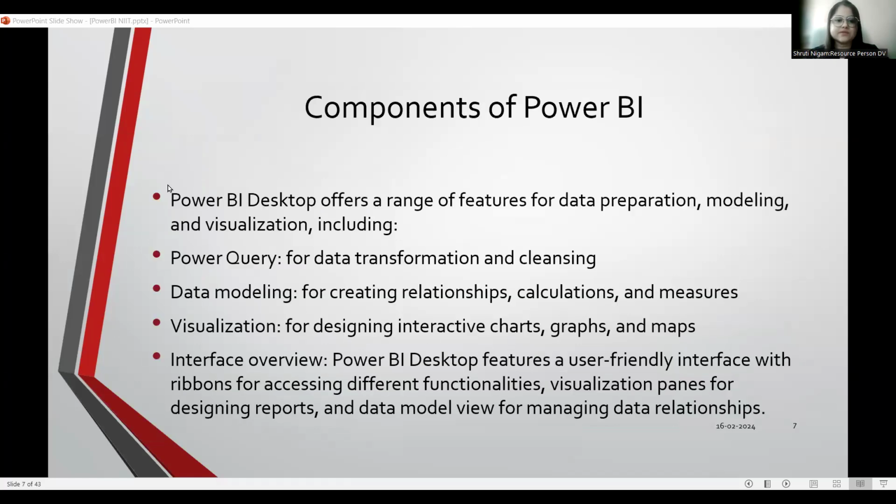The first is the desktop, where we have just now downloaded that. This is also called Power View. So it has three main components. First is our Power BI Desktop, that will be our Power View. What will the Power View help us with? It will help us to create visuals, format them, create the dashboards, and create the reports in Power BI.